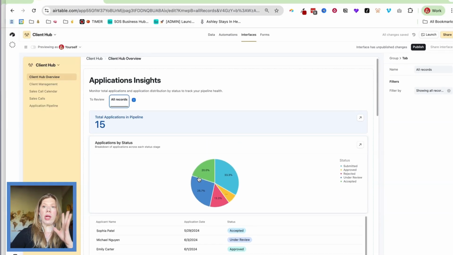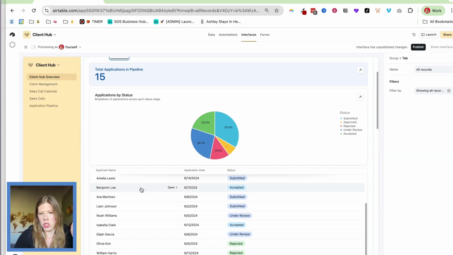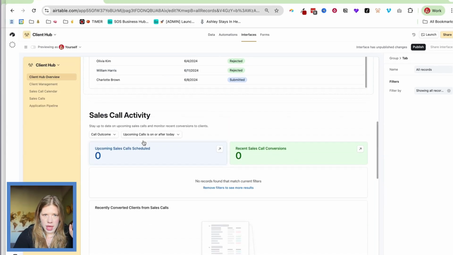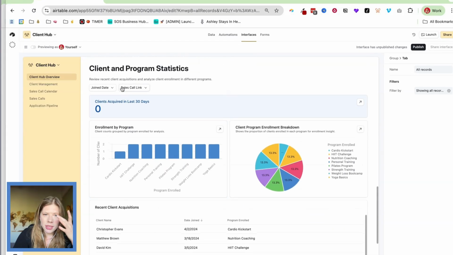So it really becomes more of this robust, searchable, flexible, filterable app that Notion just cannot do yet. It is so much more than just a simple document. There's all of that. We've got our sales call activity, so you can see that, your client and program statistics.